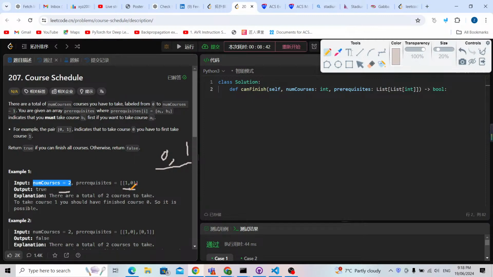Let me just use it here. For this example, for 0 and 1, if you were to take course 0, you have to finish course 1 first, right? And for this example, if you want to finish course 1, you have to finish course 0 first. This is just confusing. Let's just use a tuple of A and B to explain the meaning. So this means we have two courses inside a tuple with A and B. If we want to finish course A, we have to finish course B first.